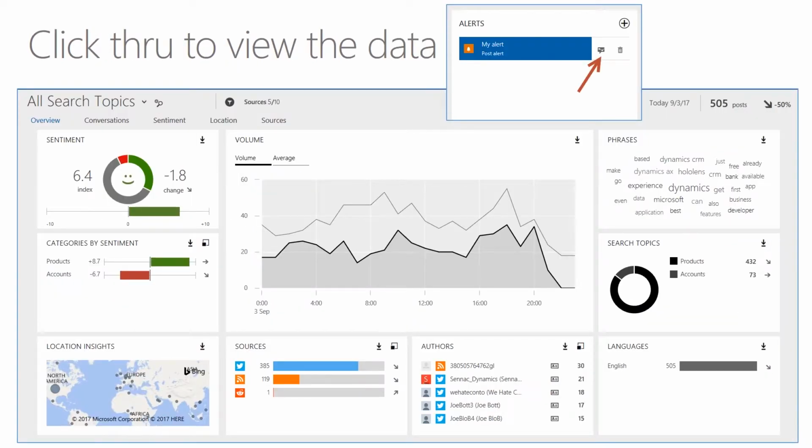So once we've got that alert set, if we'd like to see the data that's being pulled and used by that alert, we just click our icon here and it takes us straight to this dashboard. And this dashboard has been trimmed by the items that were made in our alert.